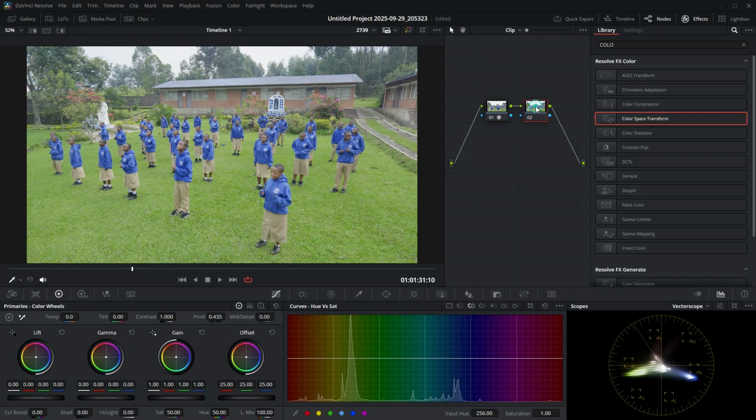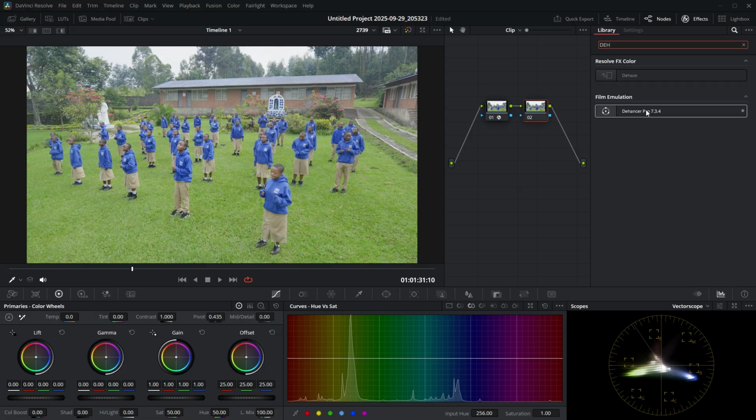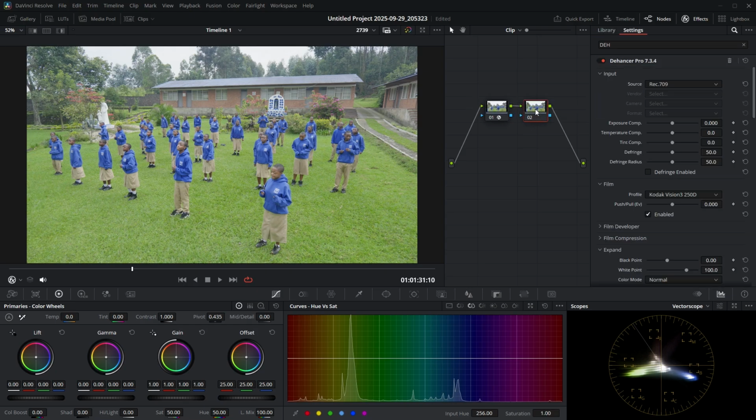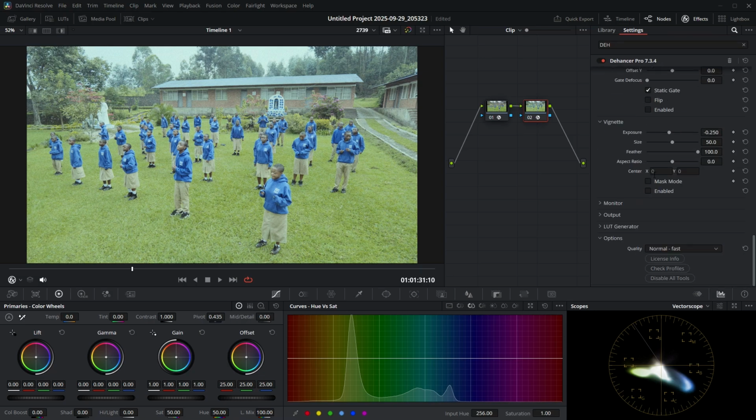For the second node, we are going to apply the Dehancer plugin. Let me search for the Dehancer plugin, this one, and move it onto this second node. Now you see how it looks. When you get settings that look like this, you have to come down in the Dehancer plugin and disable the autos. Now you will save the image as default for this first node's settings.